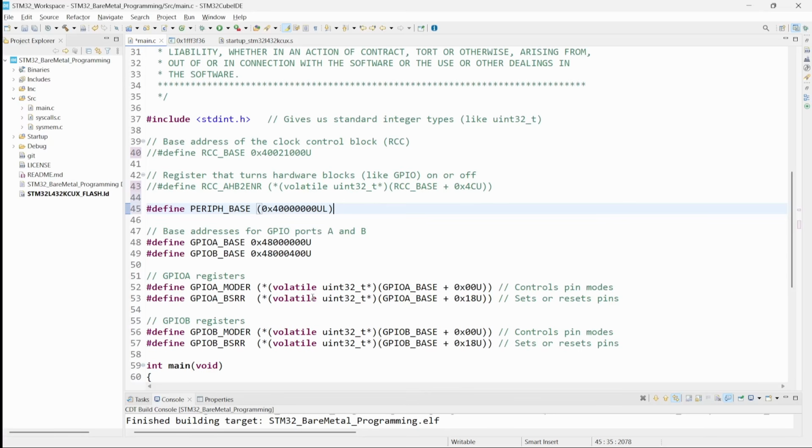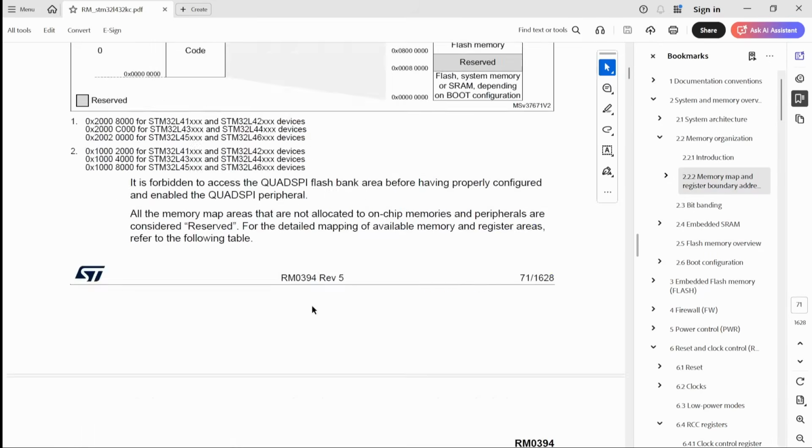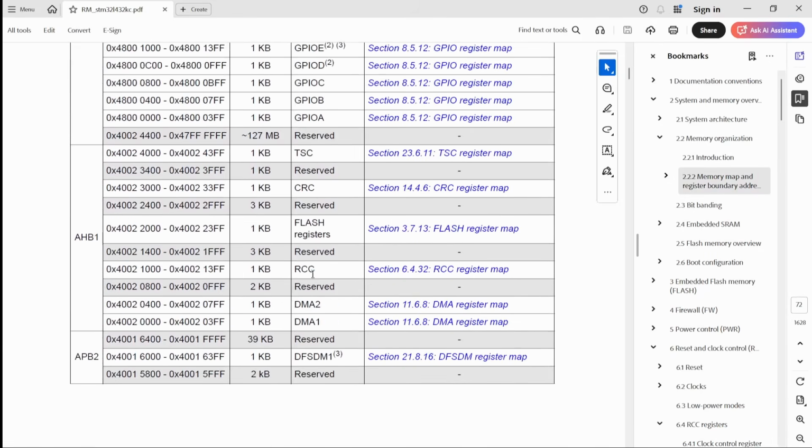Now we need to find out where this RCC is. From peripheral base, we'll look at our buses and find out what bus bases are there. Since we're interested in RCC, we're going to find out what bus RCC is sitting on. So we're in the reference manual. We're going to scroll down and find RCC, and here's the RCC. Great. RCC is part of this AHB1, which is Advanced High Performance Bus 1.